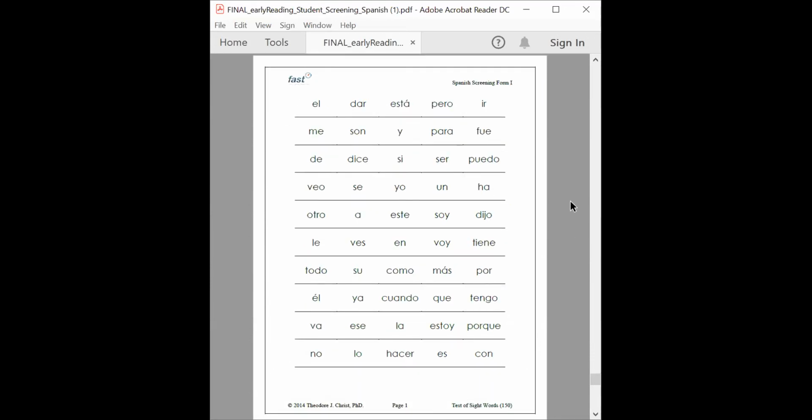Once I've set that up, I'm going to go back to my FastBridge screen, and having logged in, I'm going to go to my screening block. I'm going to select my early reading in Spanish. Here are my students. I don't need to resize this screen yet, but I'm going to in a moment. So again, sight words. I'm going to click on that to get it ready for my first student.